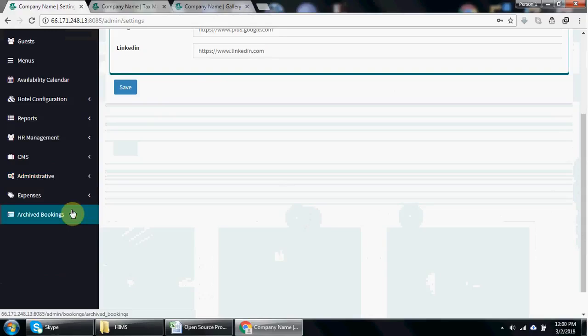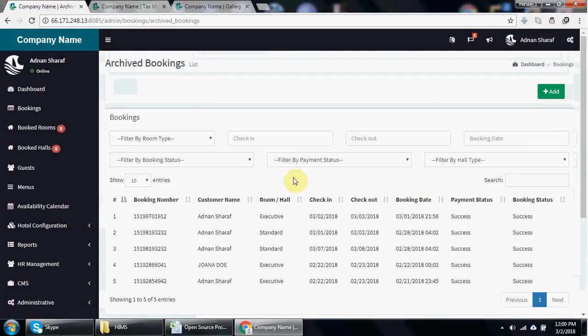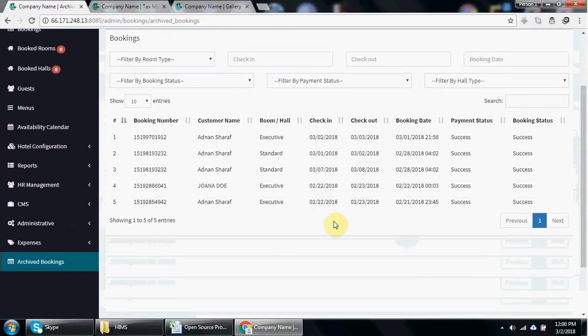And archive booking. Archive booking is basically a list of the bookings that have been successfully completed. I mean, the guests that came to the hotel and checked out successfully will appear here. So in case somebody wants to see how many people have checked out today, we can come to the archive booking and see these successfully checked out bookings from here.